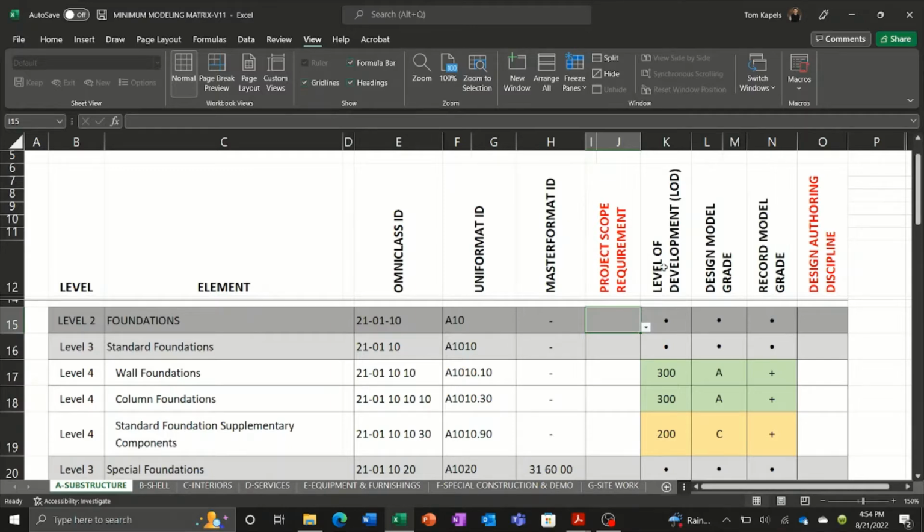If it is in the project scope, it already has an assigned level of development, LOD. And this is not something that we get to decide.